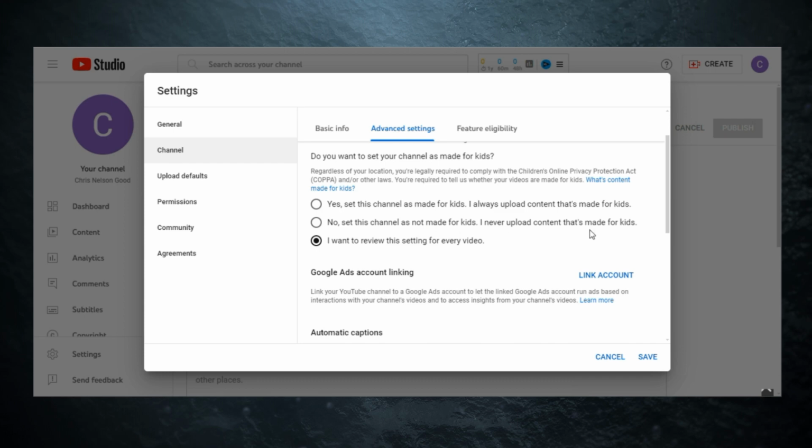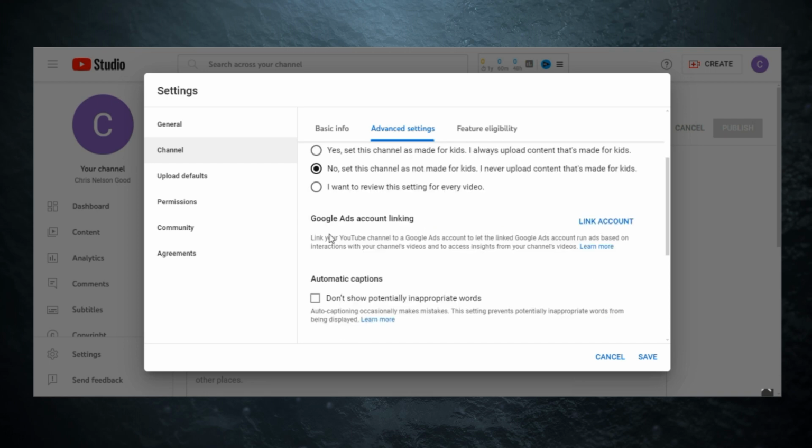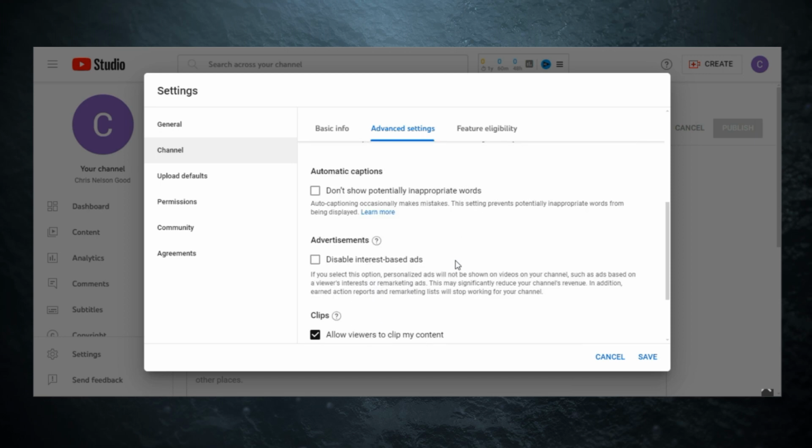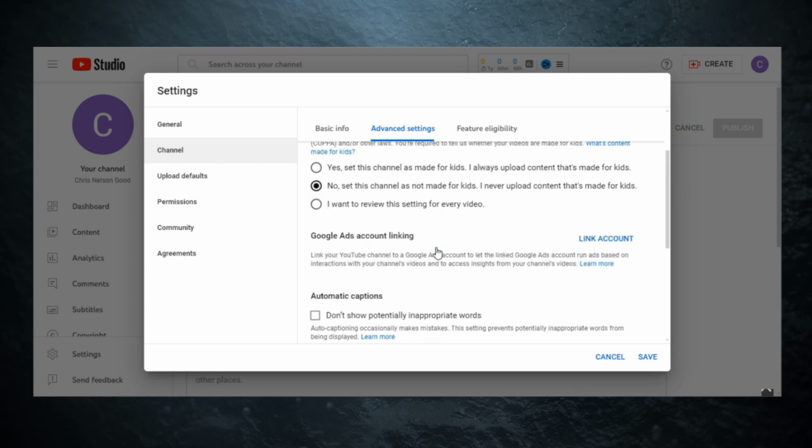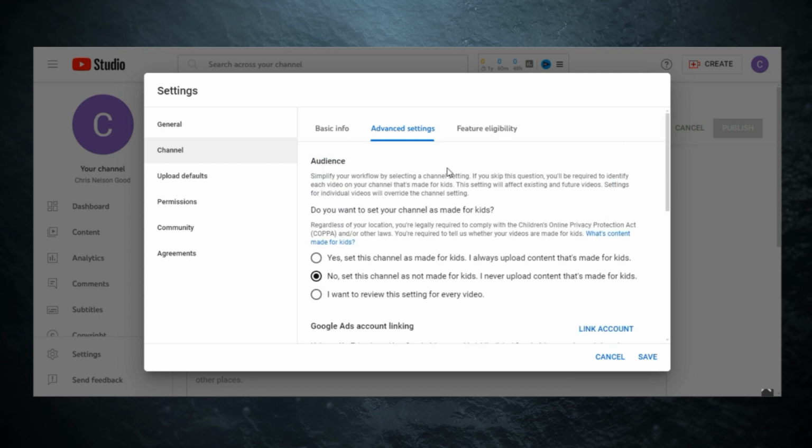I never upload content that is made for kids, so I will click on that now, and if you are okay with that, it's good. And here you are going to add a link to your Google Ads account. If you have one, you can add it here. And that is everything that you just need to look at. You need to allow clips content so that people can clip your video and upload it on their channel. It is something that will still help you get more eyeballs from other people.